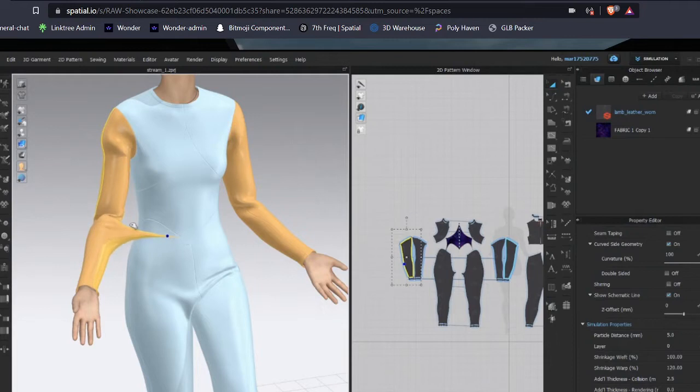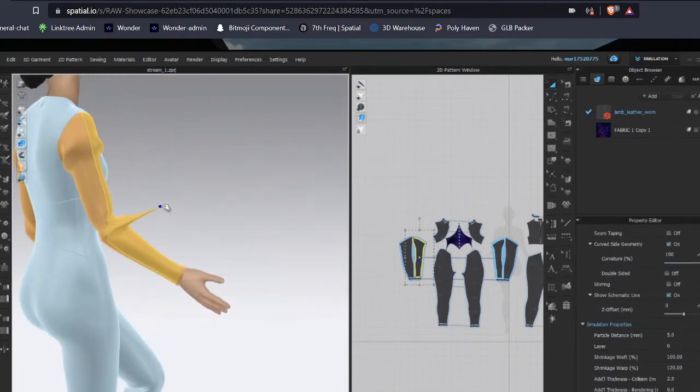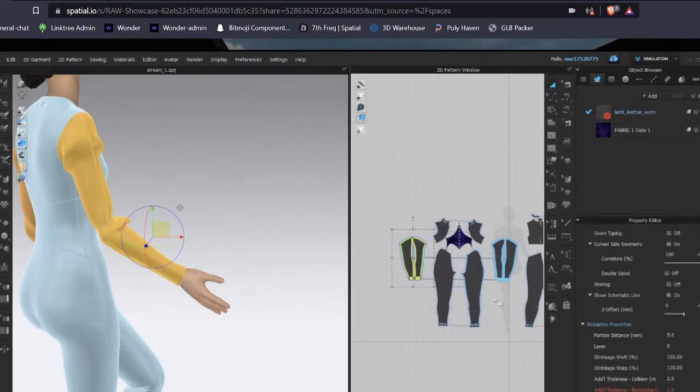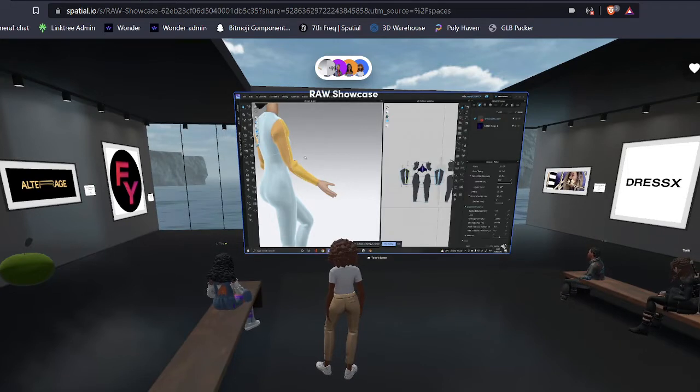So maybe this pose is not ideal for the bodysuit. Let's try the opposite, because there's west and north. It's the direction of the fabric. Sometimes if you don't know which direction, you just need to try one or the other, or both.